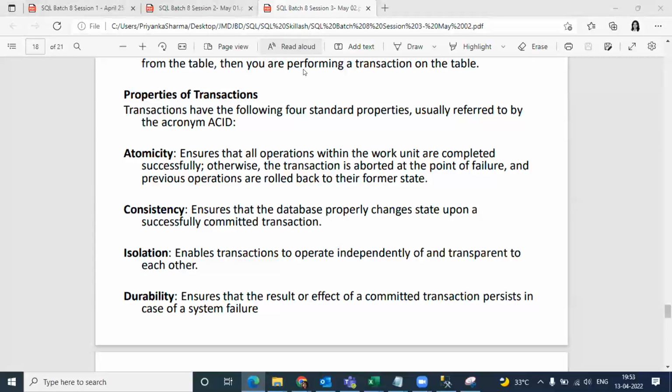Okay, isolation. Isolation means, let's say, there are two transactions happening, and those transactions are in isolation. So you are also transferring the money, and I am also transferring the money to the same account. That is basically what isolation is.